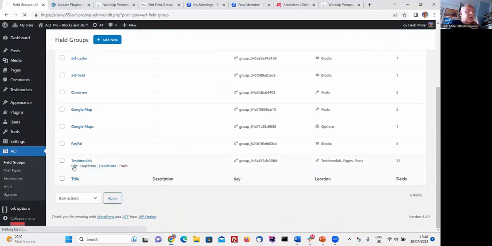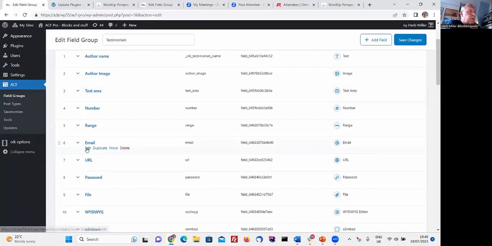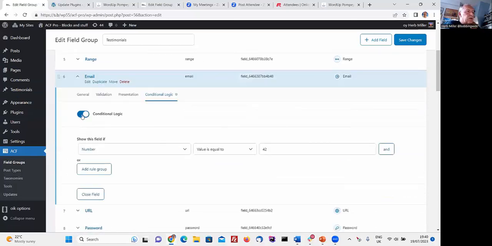Back to testimonials. Go to email, conditional logic. I've turned it on and I said show this field if the number value is equal to 42. As you can see, the block editor, or the editor, knew about that field, but had logic to turn off the display of it when the number was other than 42. So it was there but hidden.